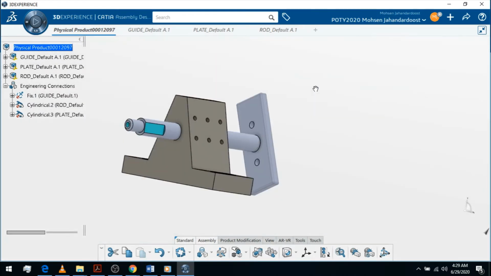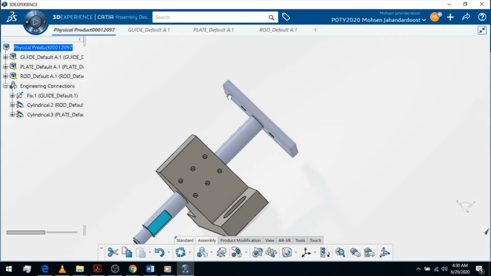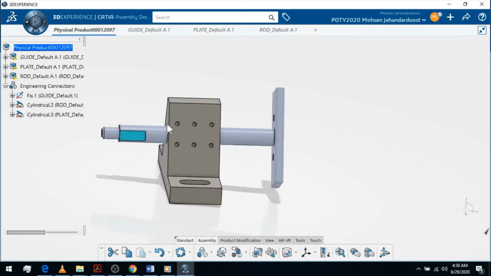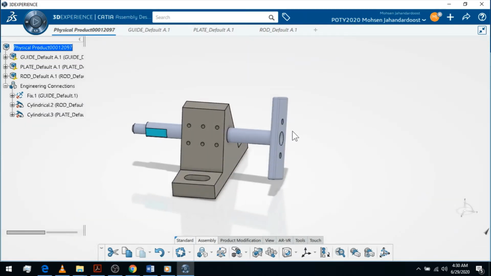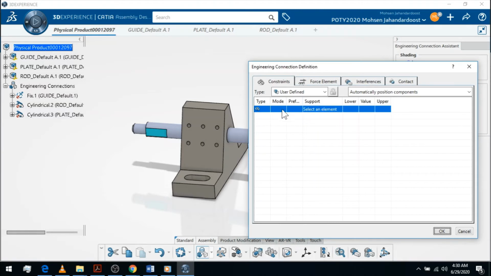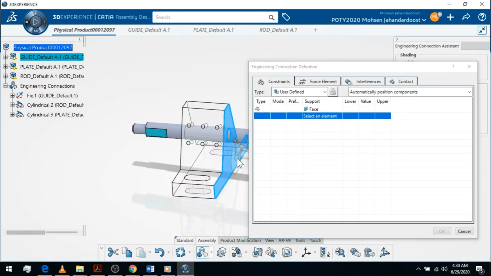Okay, so now I define the relation between some of these parts. Now let's say that I want to put the distance between this plate and the back of this plate as some certain distance, like 15 millimeter or 20 millimeter. To do that, I click on the new constraint and I select this plane.